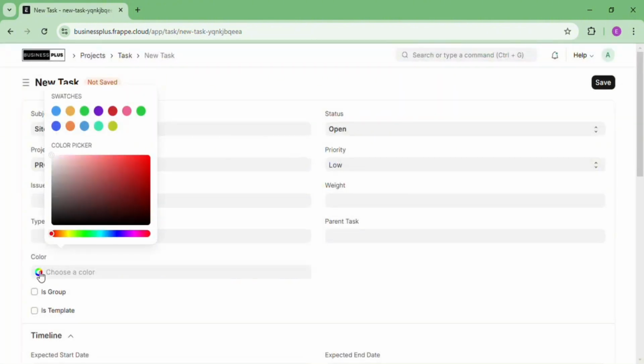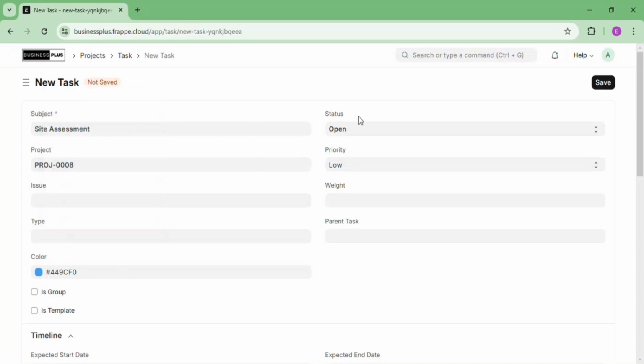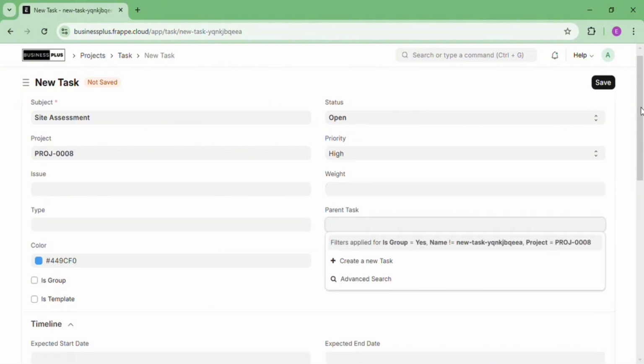Then I'm going to choose the color. Why? Because it will help us during visualization. And then the status, it's open. The priority, you can choose the priority to high. Then the weight, and then the parent task. If it's there, you add it there.